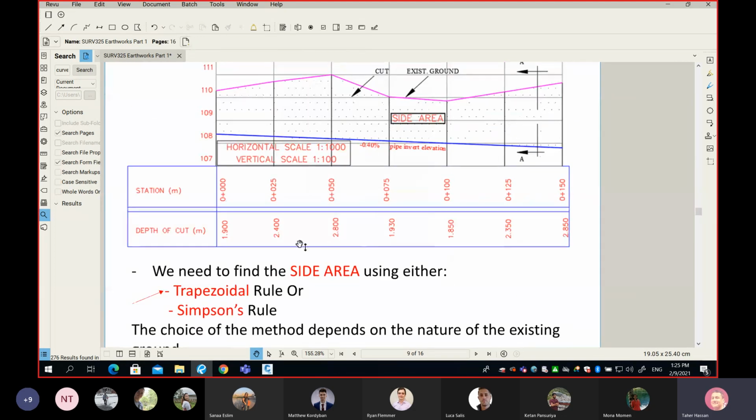Let's see. Number one, please check. Do we have a constant spacing between the sections? Yes, we do. 0, 25, 50, 75, 100, and so on. So it looks like we have a constant interval, which is 25 meters. So that's number one. Number two, let's count our depth of cut. 1, 2, 3, 4, 5, 6, and 7. So 7 is an odd number. It means, yes, I can apply the Simpson rule on this method here.